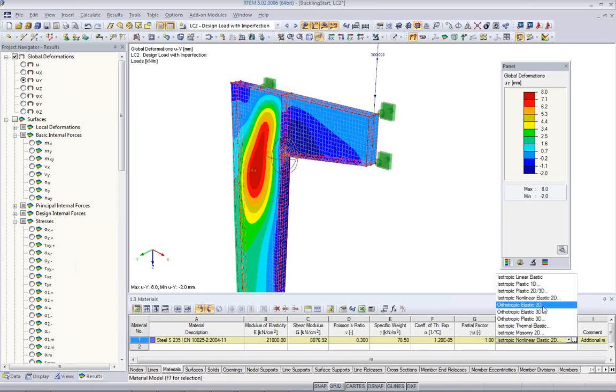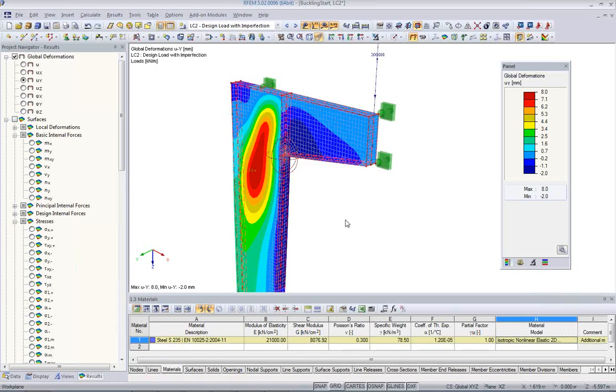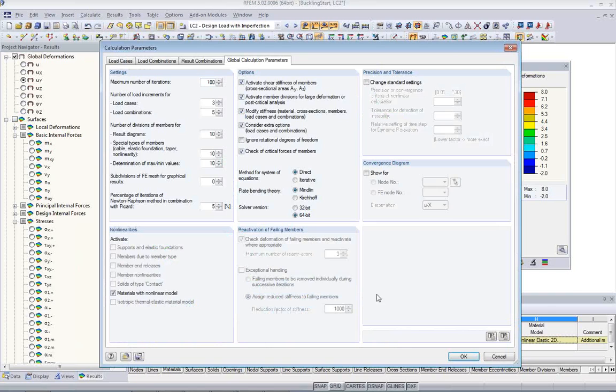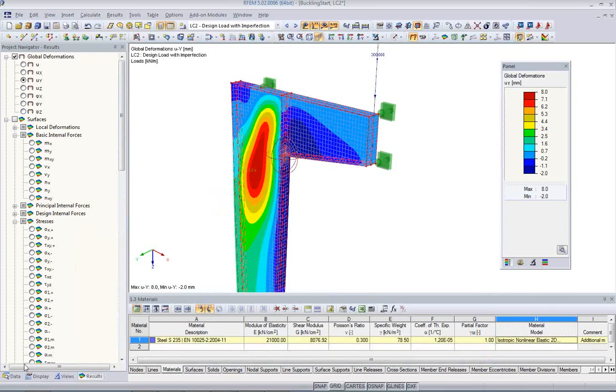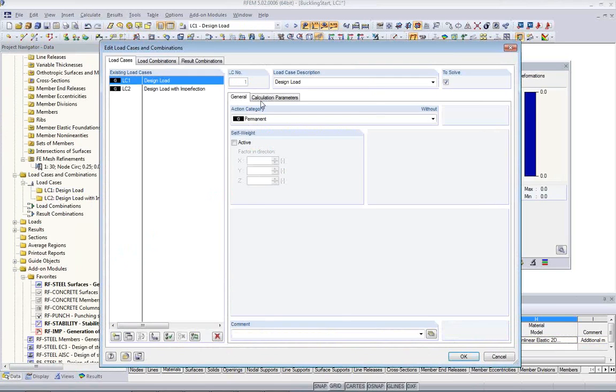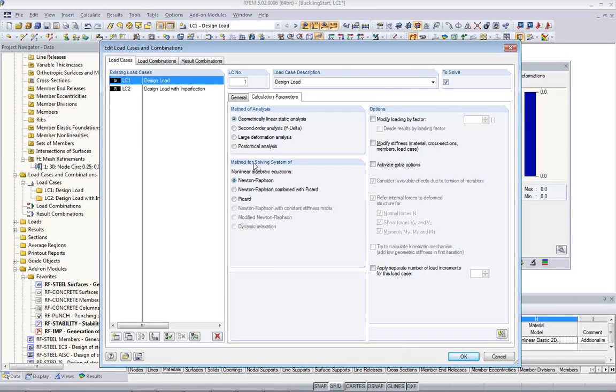Then there was another question: what about post-critical analysis? Can you handle a snap-through problem? In the calculation parameters, not in the calculation parameters, in each load case, if you edit a load case, you have the option to set geometrically linear, second-order large deformation, and post-critical analysis.